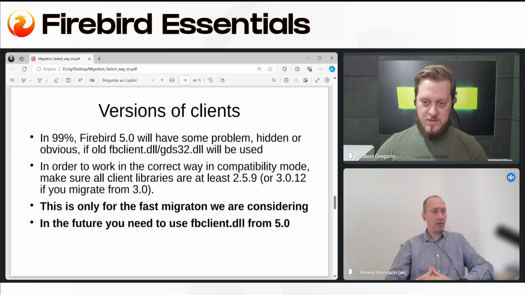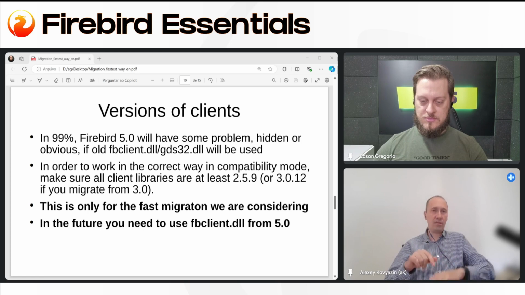Right. And just some examples of problems which could arise from using an old version of fbclient. For example, if you have fbclient DLL from 2.0 or even 1.5 on some client, your Firebird 2.5 could work normally, or more or less normally.